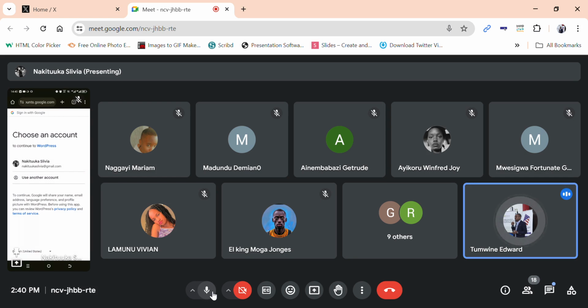Yes, select your Google account and continue.